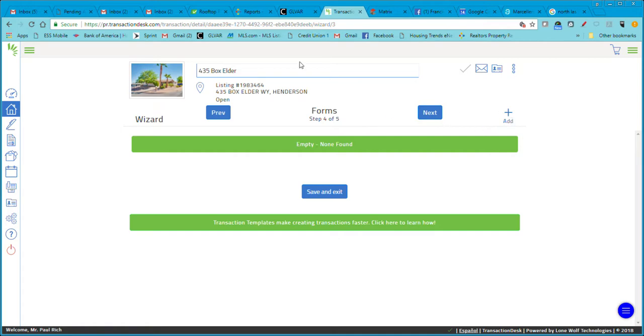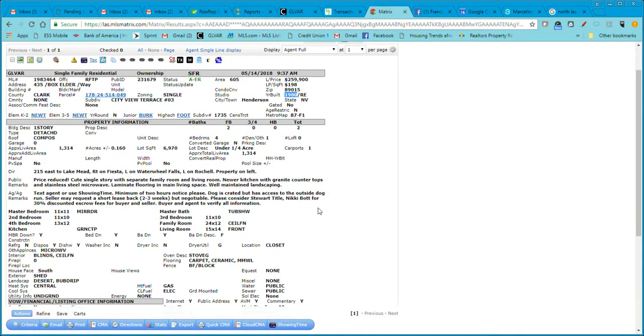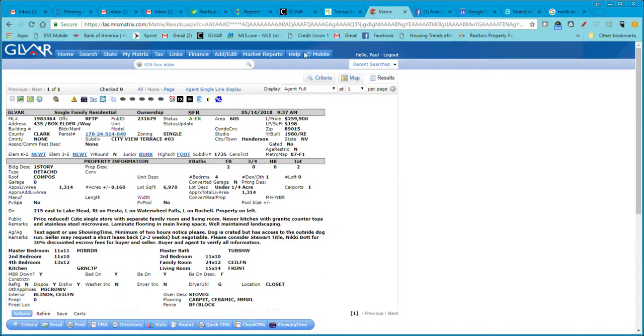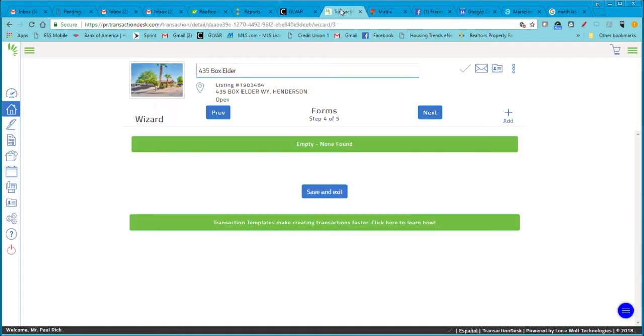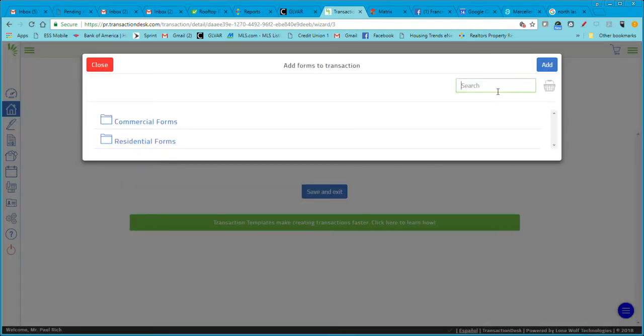I need to add some forms. Well, let's take a look at this property. It's built in 1980. Don't need a lead-based form. But I do need to check if there's an HOA. Nope, no HOA. Doesn't show anything for an HOA. So I don't need a CIC disclosure. So there's another class I'm going to do a video on which shows you which transaction documents. But for sure, I know I'm going to need a duties owed.